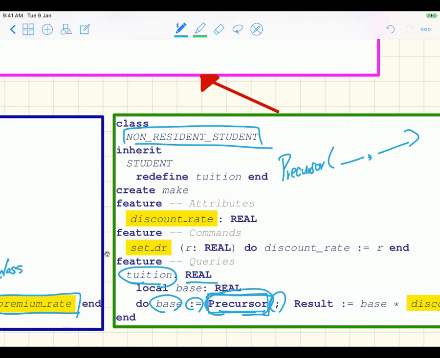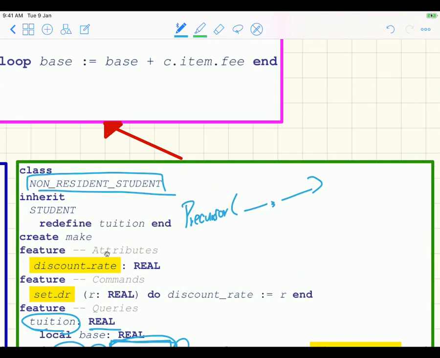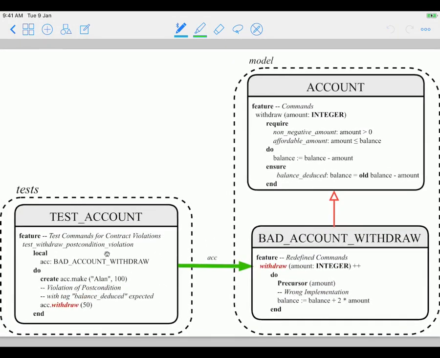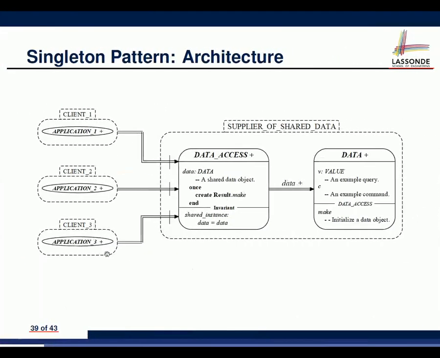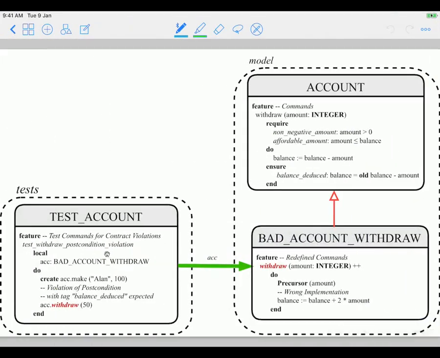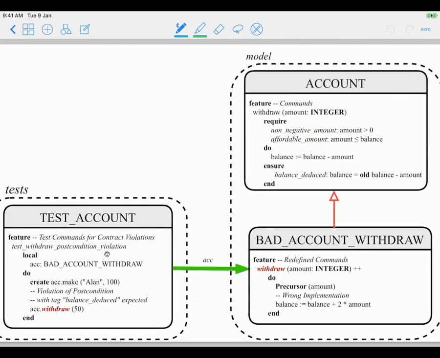We got only a few minutes. Let me give you a little introduction about testing the postcondition violation. I'll try to go as much as I can, but we'll definitely go into details on Wednesday. Now let's see how we can make use of the precursor keyword to test the postcondition violation.